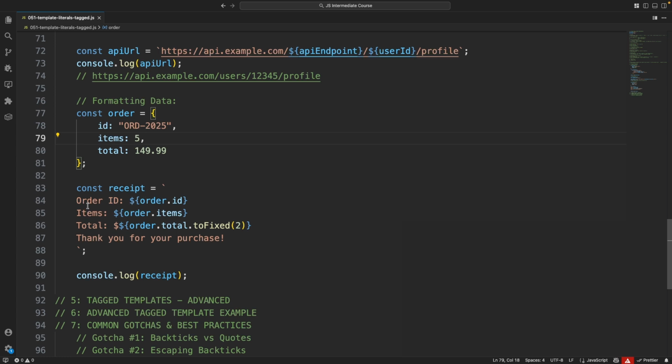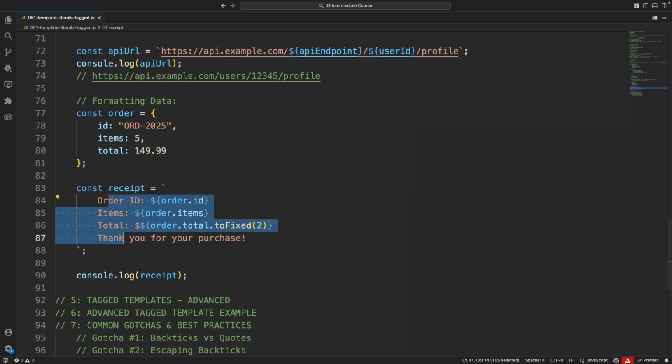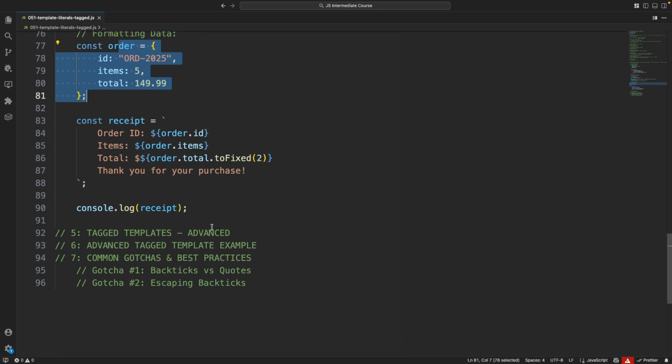You see, isn't it good? Check the order. This is an object, and this is another string, but this string is different. This string has a dynamic value coming from this object, because we are using the template literal, and the data is coming from this order object, right? And this is cool, right?